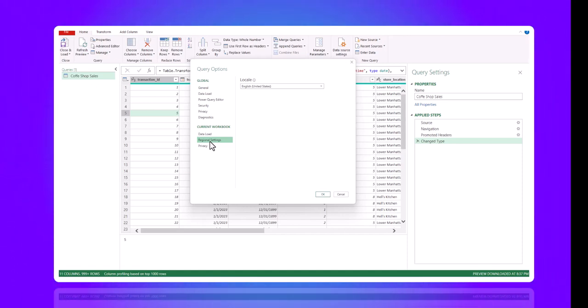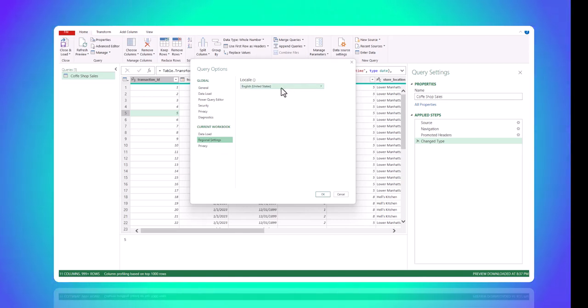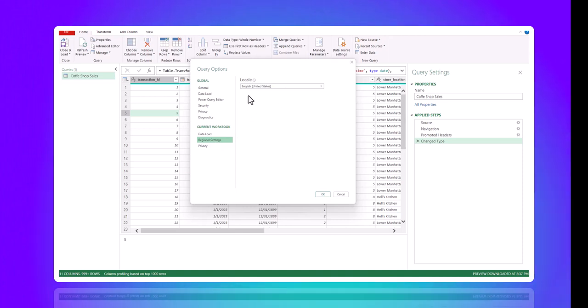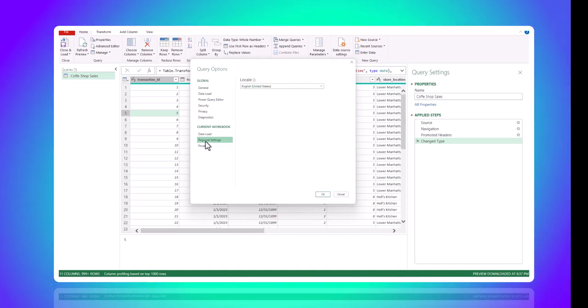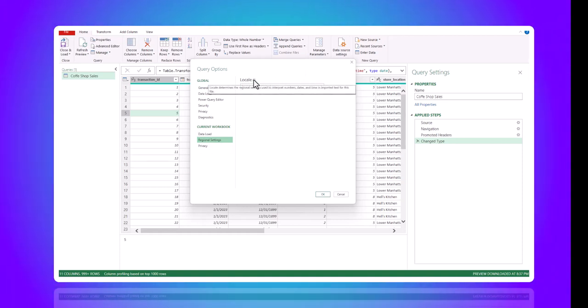So you realize that by default, it's giving us English United States. When you click on regional settings, local, it's giving us English United States. But when you hover on this local thing, what does it say? What it reads here is local determines the regional settings used to interpret numbers, dates, and time in imported text for this file. All right, so that is it.